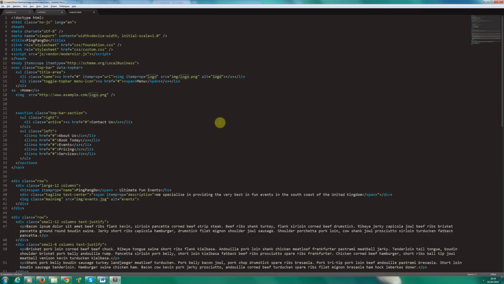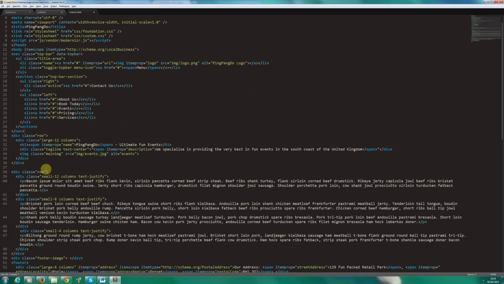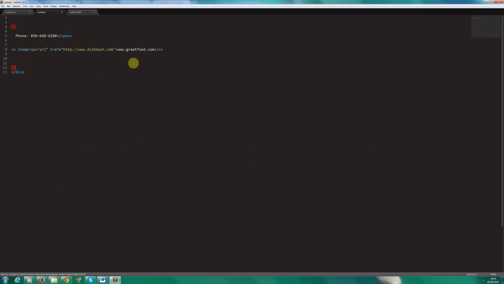With the image, ensure that you do the alt tag. So ping pang do logo. Gonna delete all of that because I don't need it no more. Let's tidy up this a little bit. Let's save that and make sure I've got all the elements here.